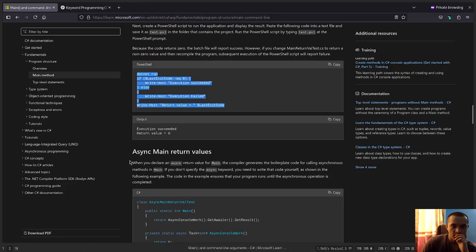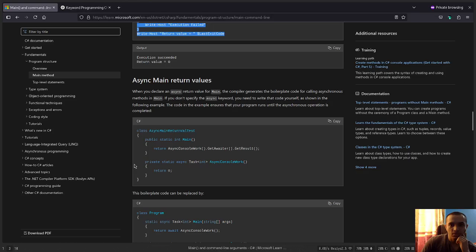But in Linux, async Main return value: when you declare an async return value, the compiler generates boilerplate code for calling asynchronous methods in Main. If you don't specify the async keyword, you need to write that code yourself. I show in the following example class, AsyncMainReturnValueTest. Public static int Main returns AsyncConsoleWork.GetAwaiter().GetResult(). Private static async Task<int> AsyncConsoleWork, right? This is the async function.